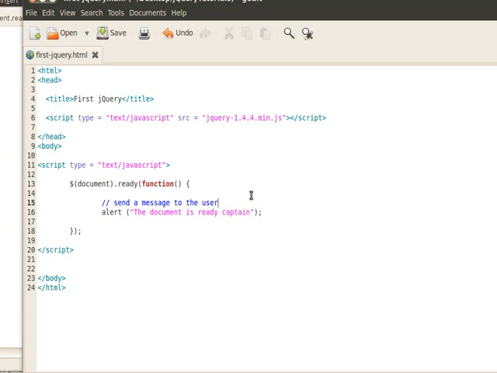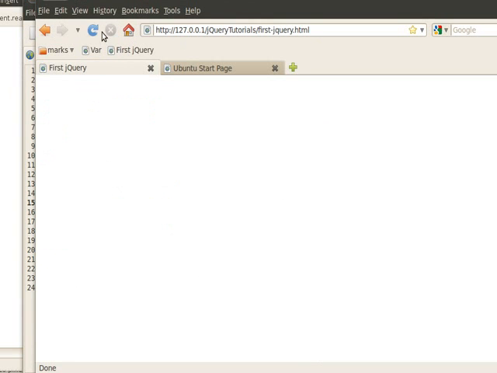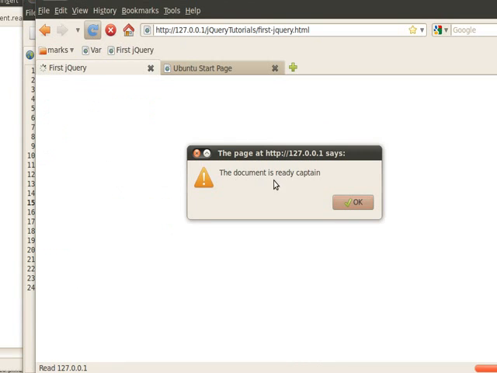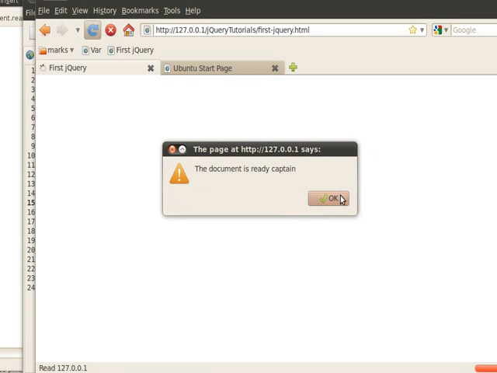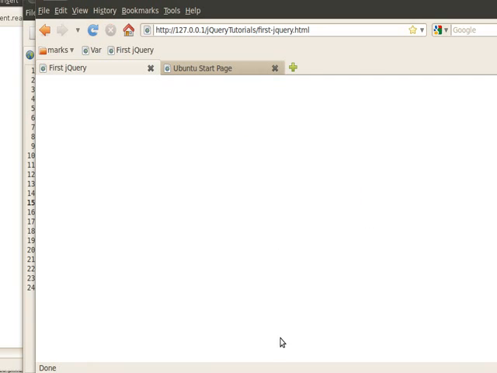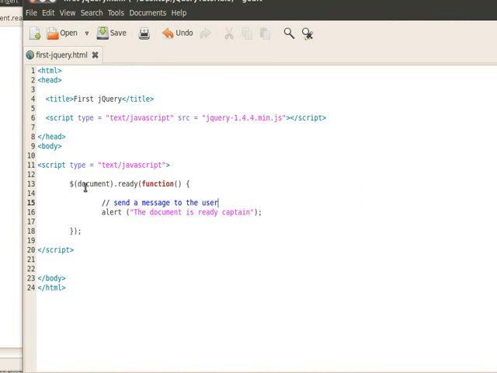Okay, so I saved that. Syntax looks good. Notice I'm using a color-coded editor, so everything appears to be okay. Let's load the page. Notice I have it here, and I get "document is ready, Captain." So in this case, we've used our JavaScript to actually send a message to the user. And this document ready fires as soon as the document object is loaded in the browser.